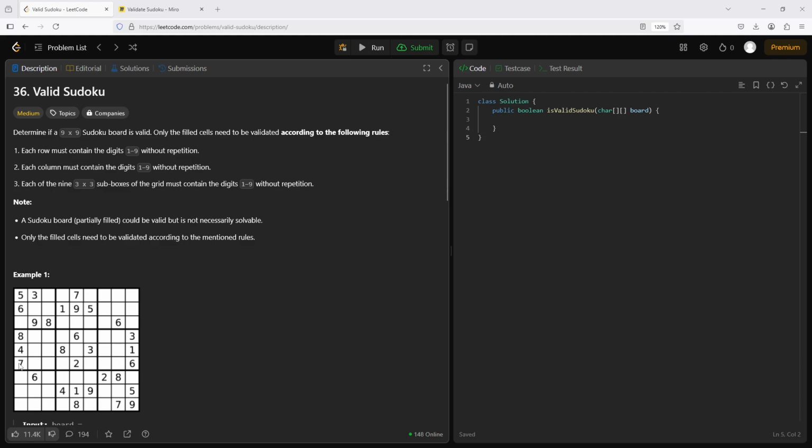So when you go column wise from up to down here, you should have digits 1 to 9 appear, each digit appearing only once. Then the third one is each of the 9 3 by 3 sub boxes of the grid must contain the digits 1 to 9 without repetition. So we have divided this entire board into like 9 boxes here, right? So when you consider one box, there are 9 cells. So within this box, or each box also, each digit should appear only once. That is the third one.